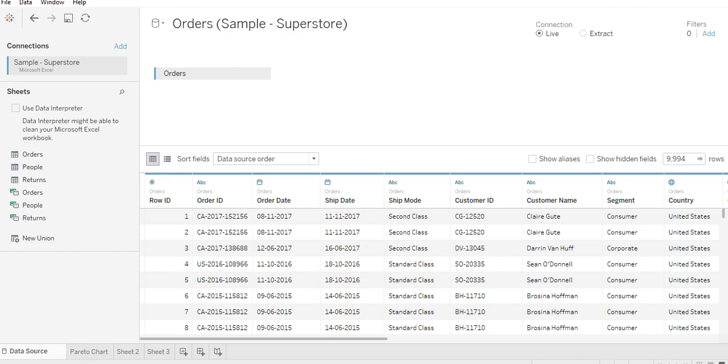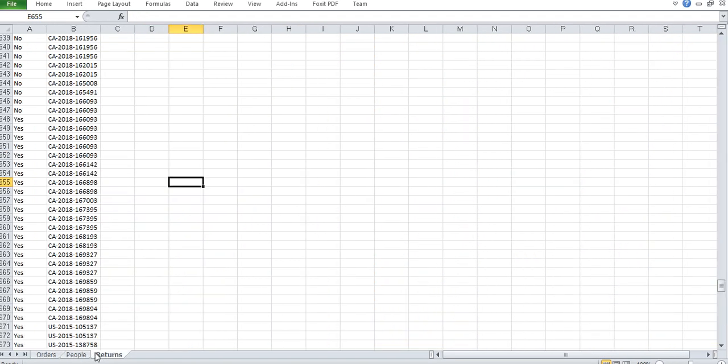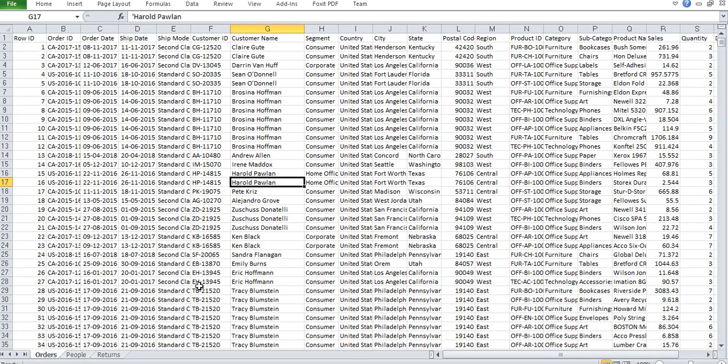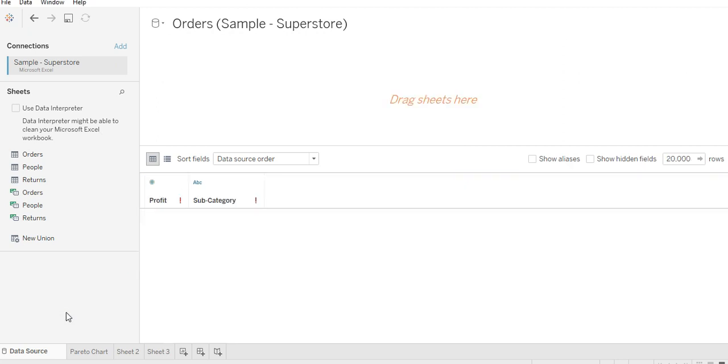So in our data source we have some sheets. We have orders, people, and returns, but this orders sheet is the complete data set that we want to analyze using Tableau. So from here we are using orders, right? So let me remove this. So now I don't have anything.